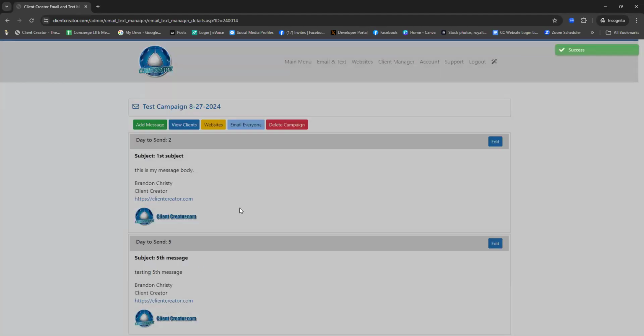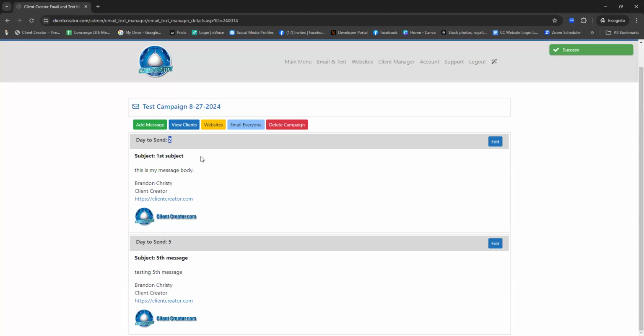And that'll update that information. So now you see it's got day 2. I put a period after the subject. It automatically updates. So you can easily update and edit any of your messages on here.